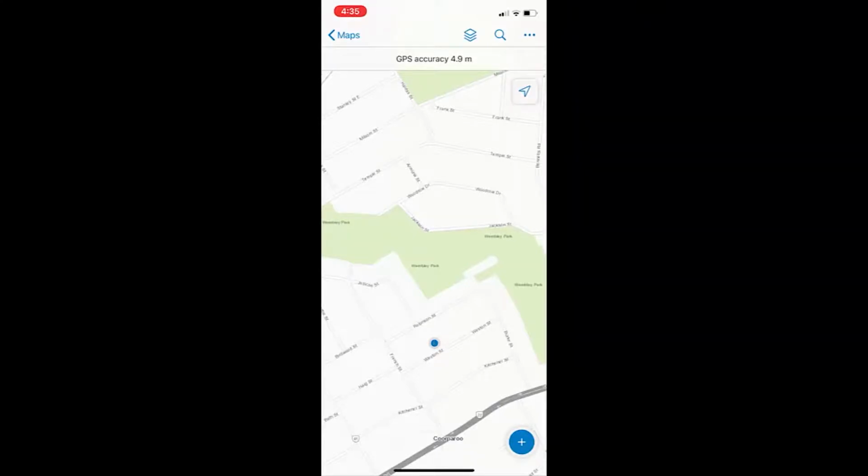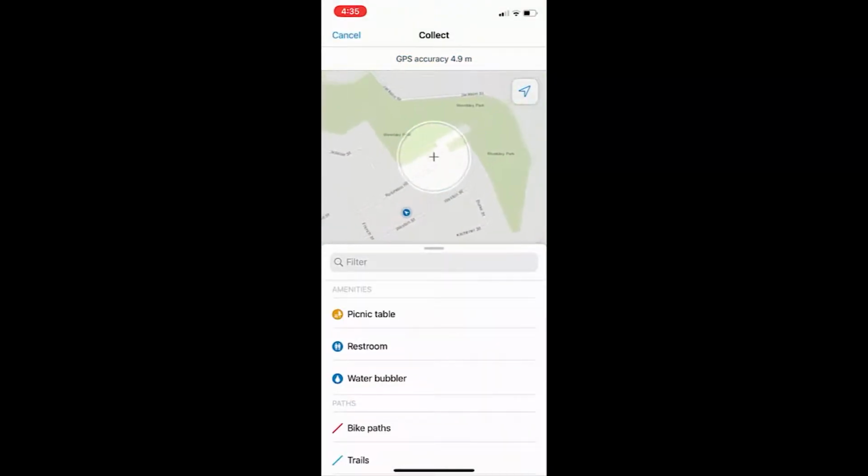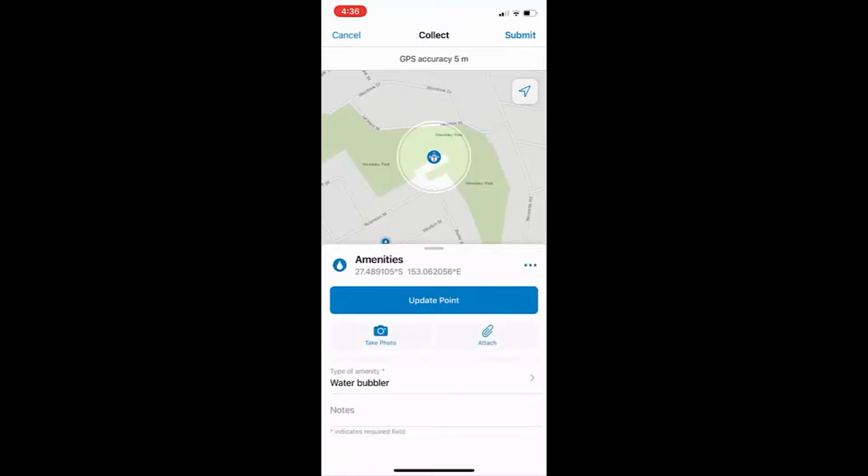So I'm going to press plus, and today I'm just going to pan over to the park, and once I'm happy with the location, the pinpoint, I'm going to click water bubbler, and the water bubbler icon maps to that particular point.